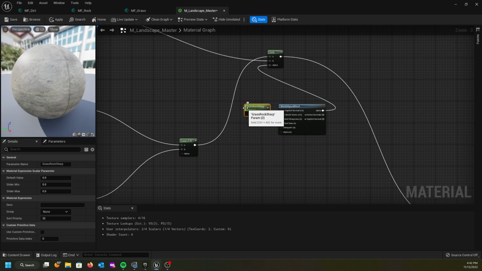This one is going to have a default value of 21.5, and I'm going to connect this into right here where it says blend sharpness. Now I'm going to go ahead and do the same. I'm just actually going to duplicate this one. I'm going to hit Control D, duplicate it. Instead of sharp, we're going to change the name to bias.